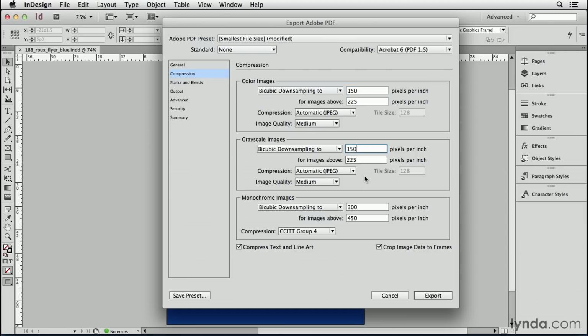At 100 pixels or below, your images just get all pixelated and crunchy, so you don't want that. 150 pixels per inch is not only a better resolution, but it allows your viewer to zoom in to 200% and still get an adequate representation of an image.